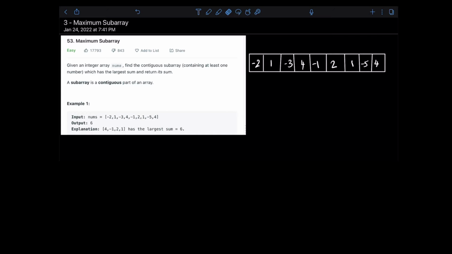So let's say we start from index 0. We keep track of the sum as we iterate over the list. So initially it would be -2, and then -1, -4, 0, 0, -1, which is -1, and then 1, 2, -3, and then 1. So these are the different sums you would get when you started from index 0 and end at different indices in the list. You can see that the maximum we got here was 2.